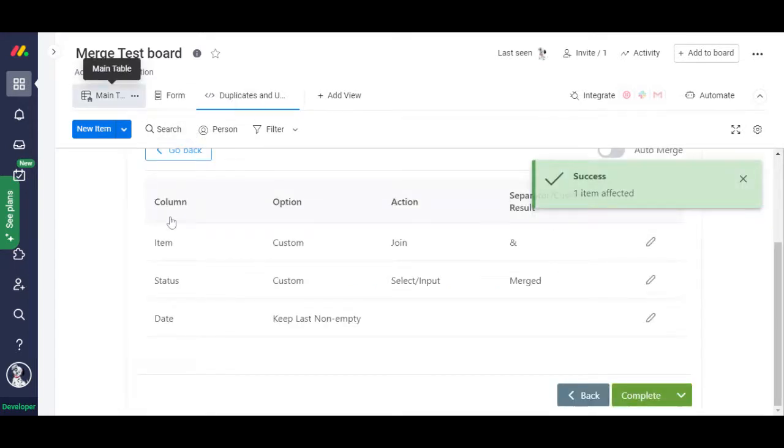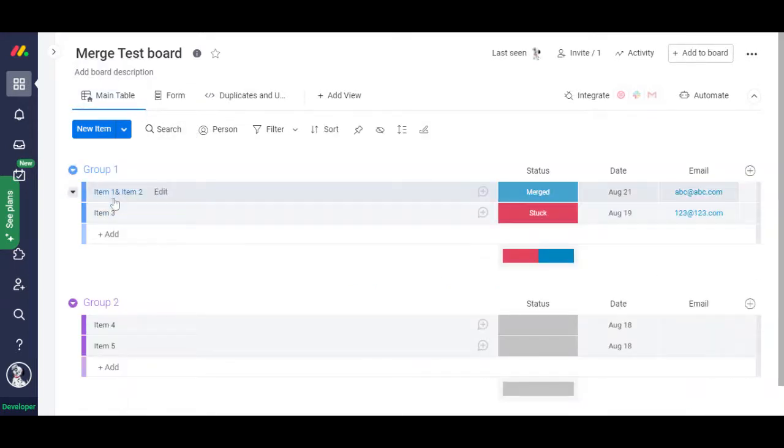So now we have one item. As you can see, item one and item two were merged into one, and then they were separated by this ampersand that we specified. And then a new label was created for status, that is merged, for example, sorry. So the merged label was created for this status, and then it was added. And for the dates, the last one was maintained, and as you can see, the email too was just maintained. Because item one and item two had the same email, they were merged into one.